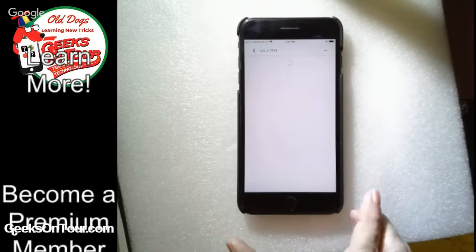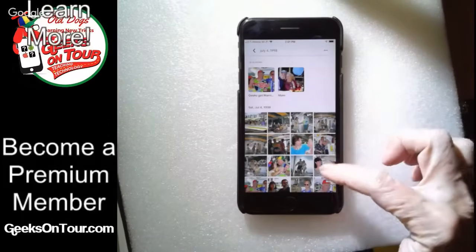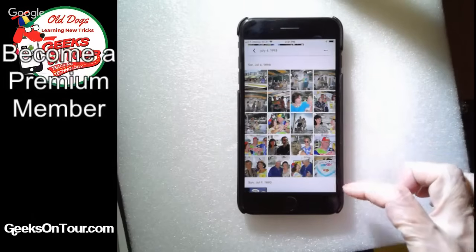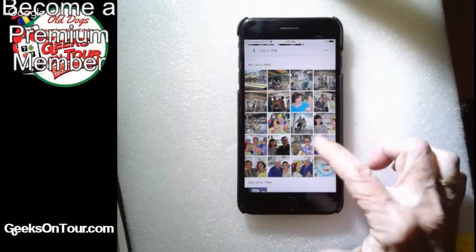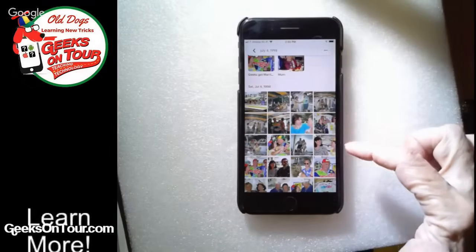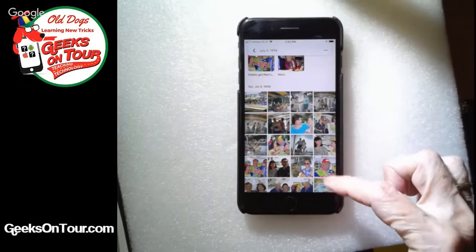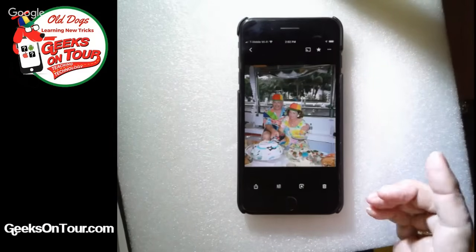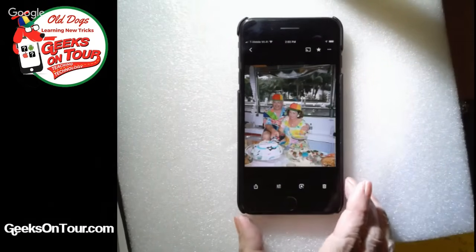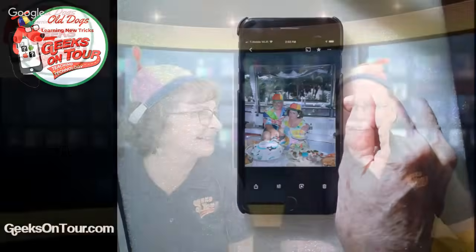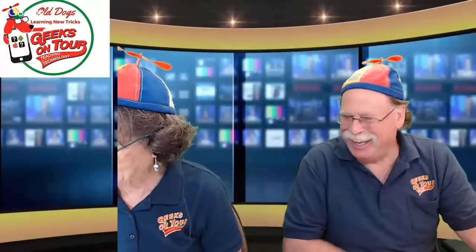Because that's when we got married. And we had a kind of unconventional wedding. We were on a water taxi here in Fort Lauderdale. And all I had to do is type July 4, 1998. And out of my 60,000 photos, it shows the day that we got married. And notice we wore our little geek hats all the way back then.